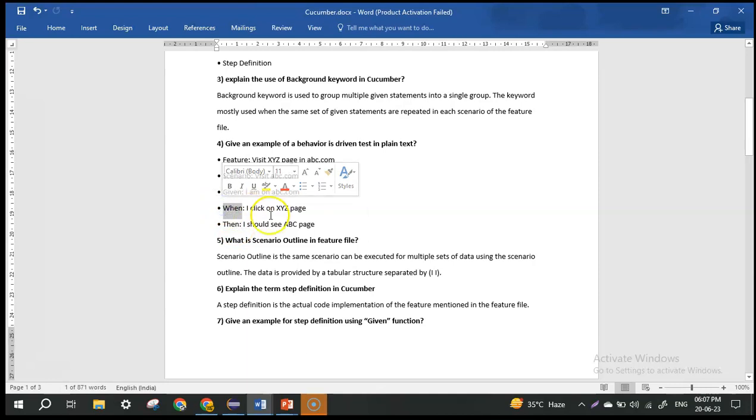Like I have written, when I click on this page, then I should see ABC page. Okay, so these are some important keywords that we use in a Cucumber feature file: feature, scenario, given, when, then.